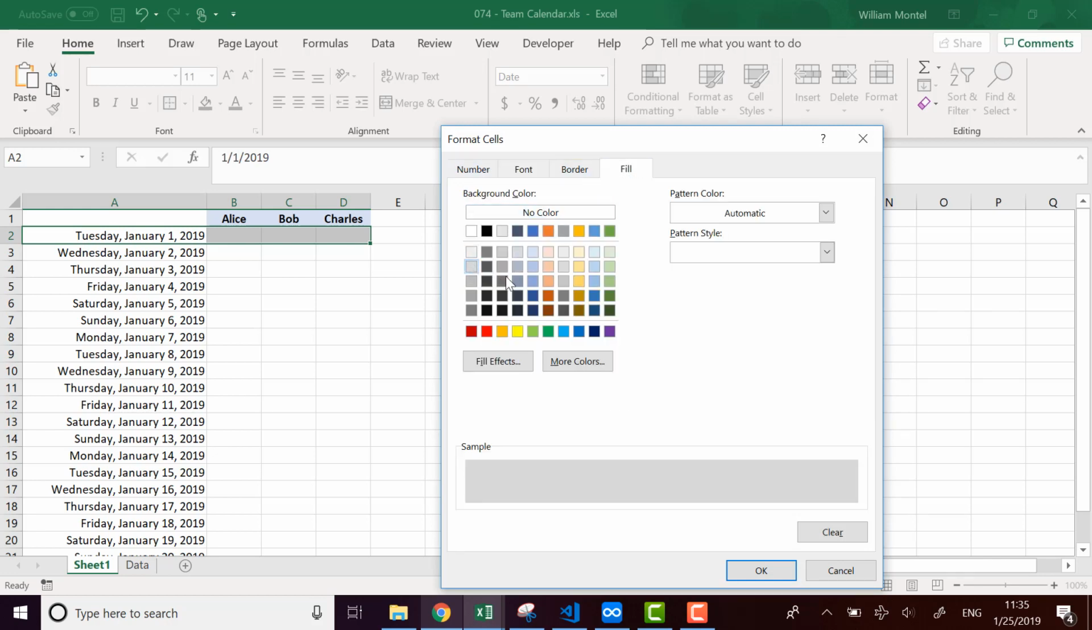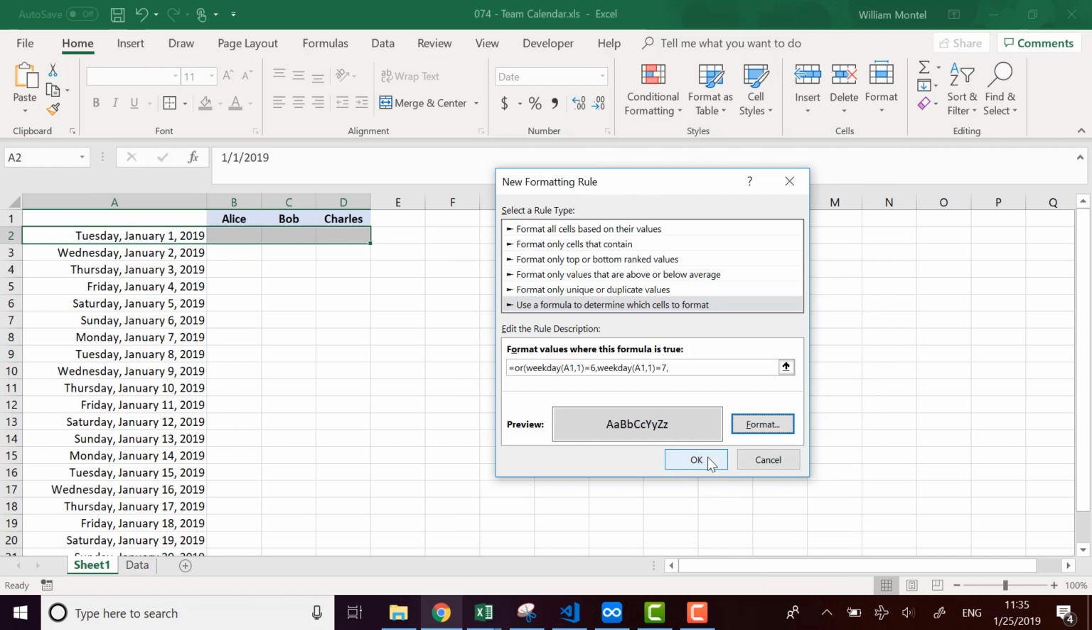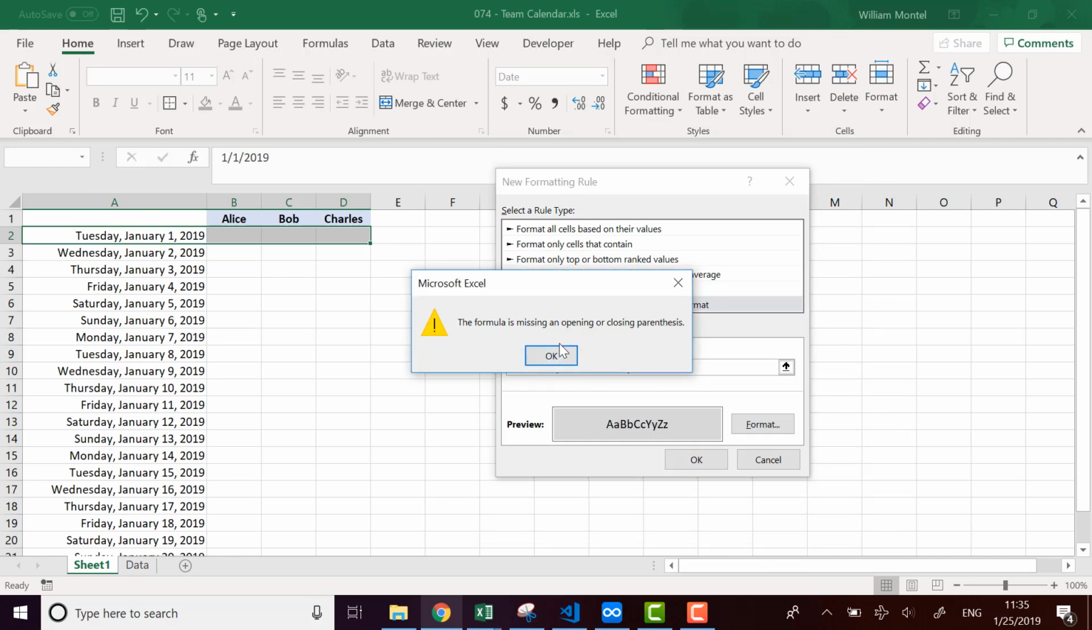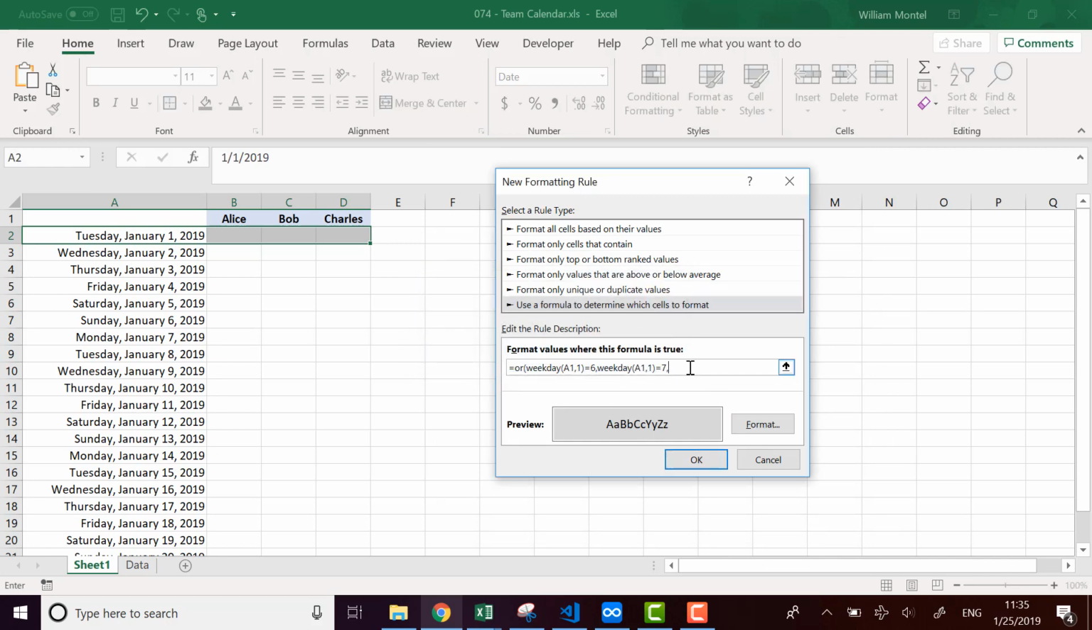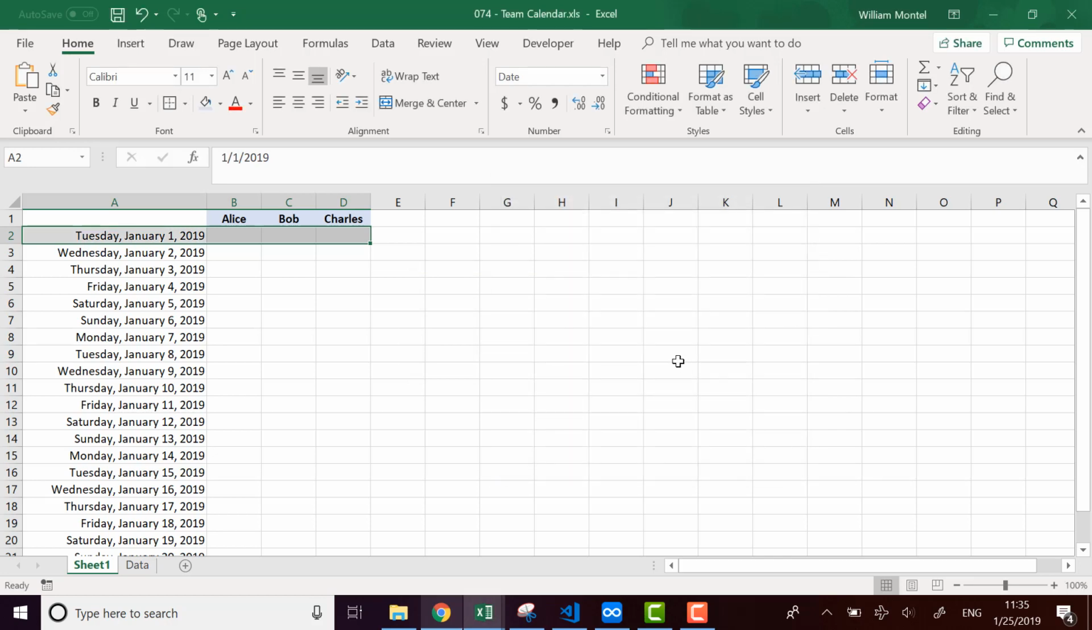We're going to apply a gray fill like this. Okay. And I missed something. I missed a parenthesis. This doesn't work.